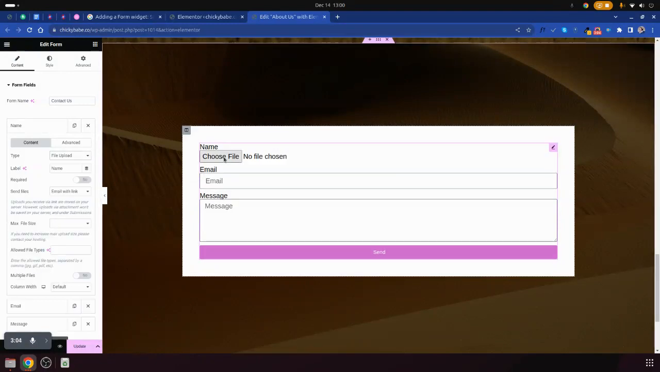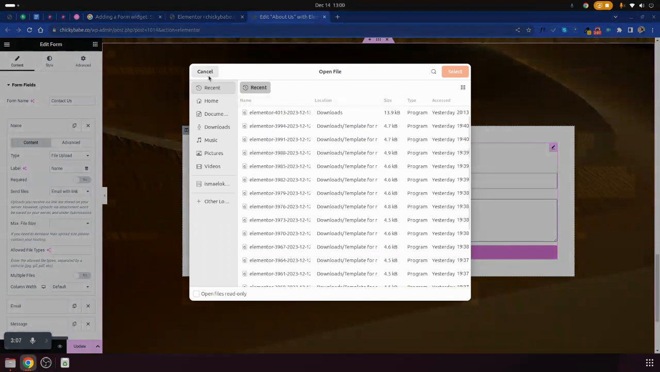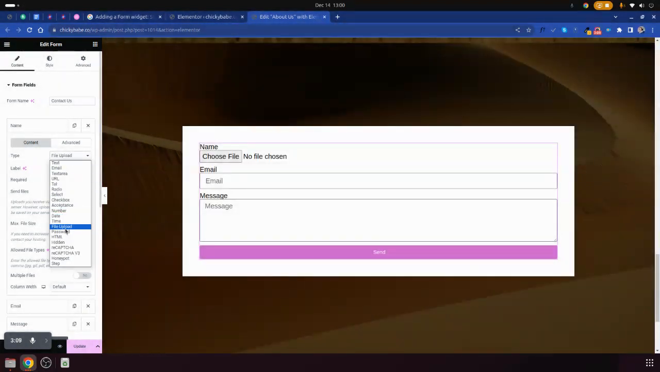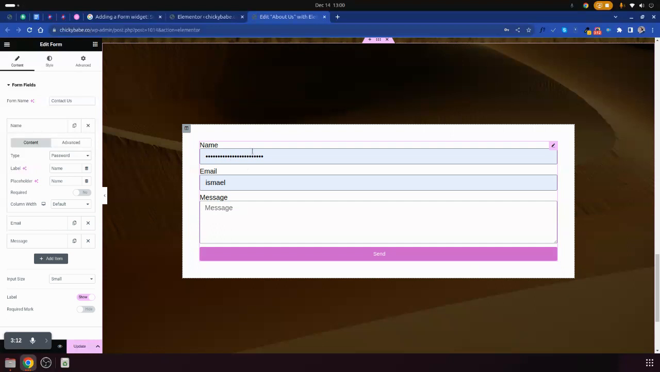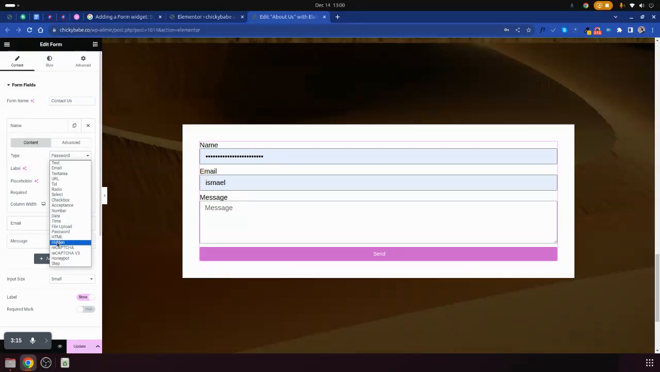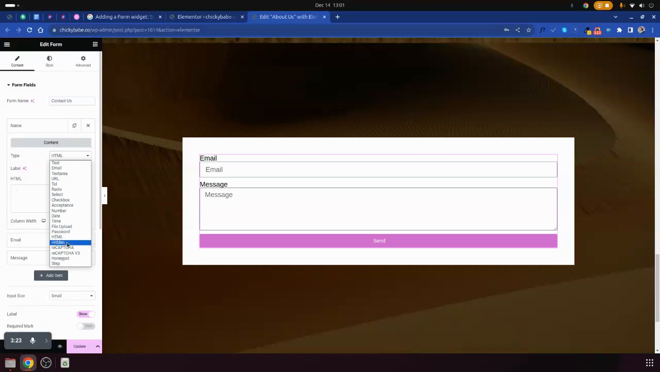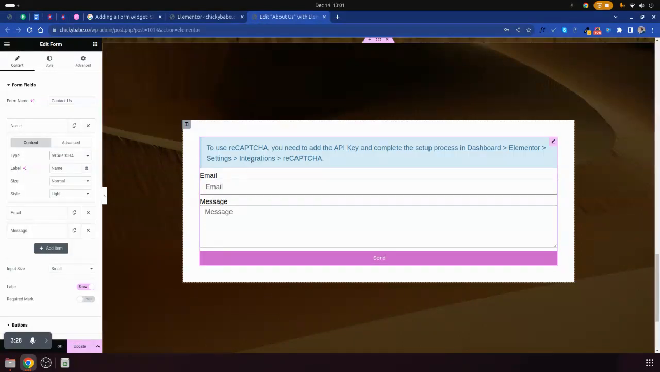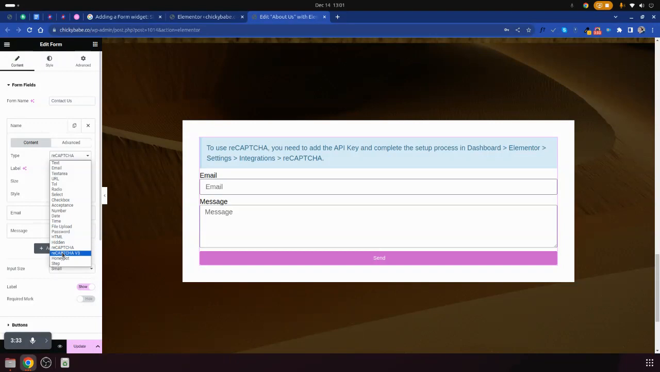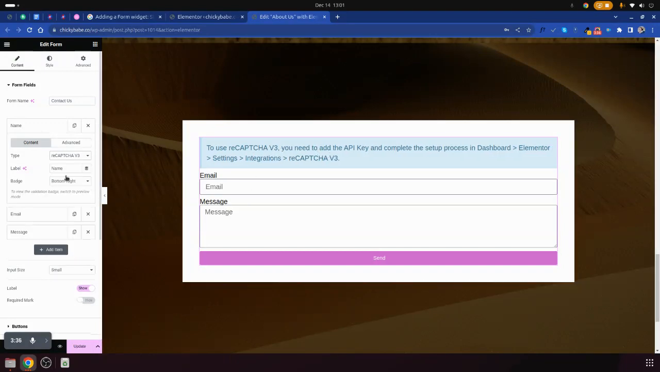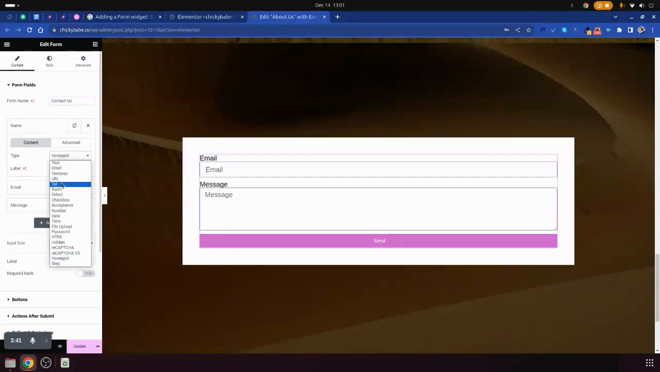We have here to upload a file. You click here, then you can upload the file. That option is also there. We have password. You can set the password. We have HTML if you need to add the text here, like the title of the page. We have hidden. You can hide it. The reCAPTCHA. I have a video showing how you can add the reCAPTCHA. The difference between the reCAPTCHA and the reCAPTCHA v3. I also have that video. HubSpot is also there.